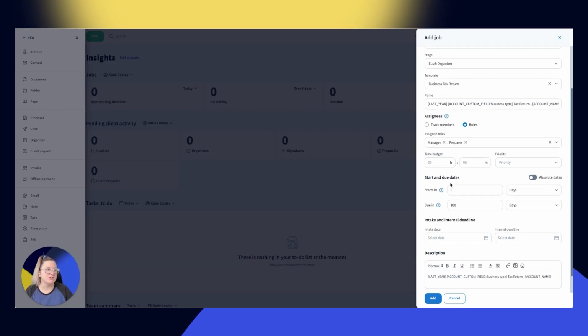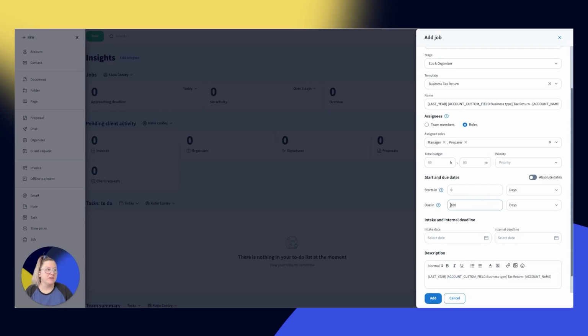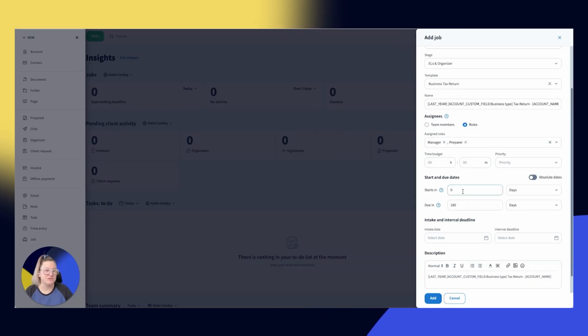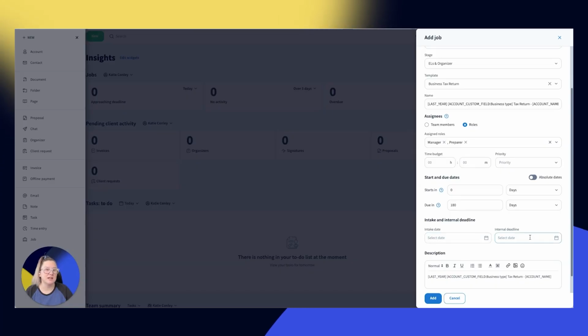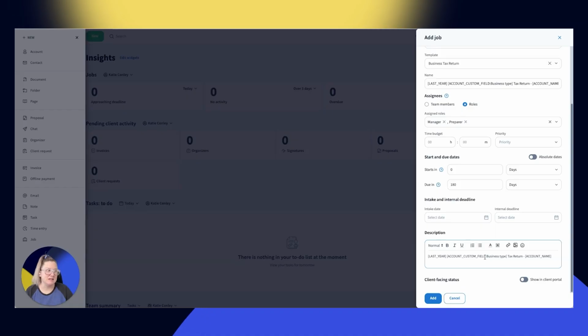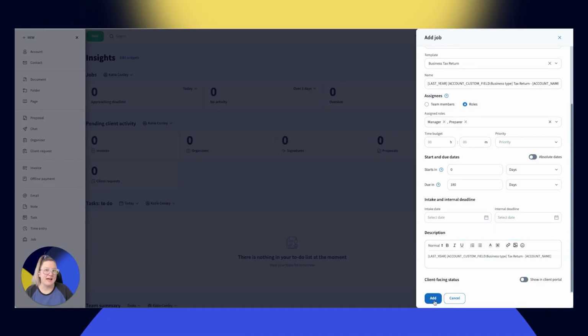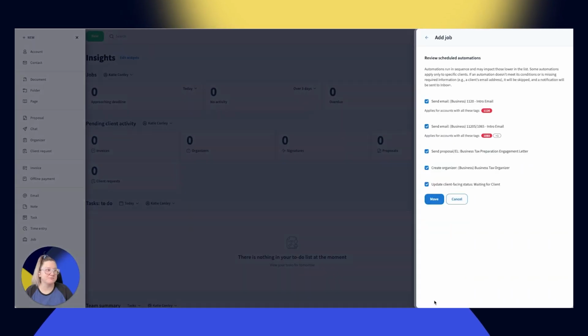And then we have our start date and due date. If this is 0, that means it starts today. And then you can change that to however many days in the future you need it to be. And then your due date will also be however many days in the future you want it to be. You can also enter an intake date and an internal deadline date. And then in the description, you again see the name of the job. I'm going to go click Add. This is going to add it to our pipeline.